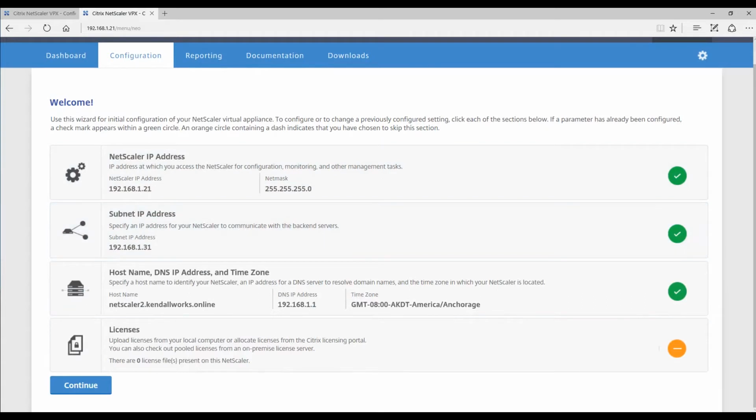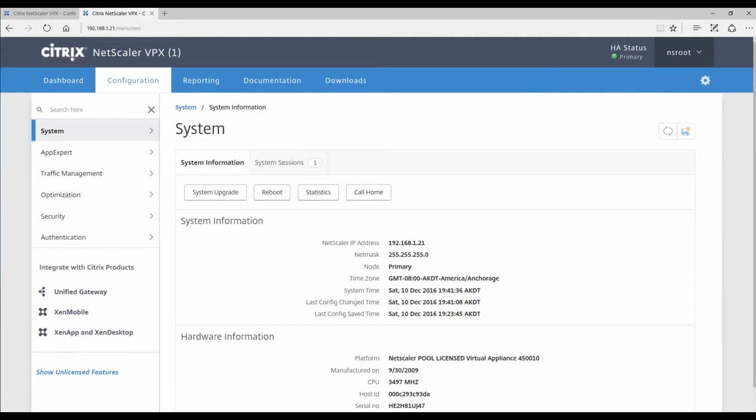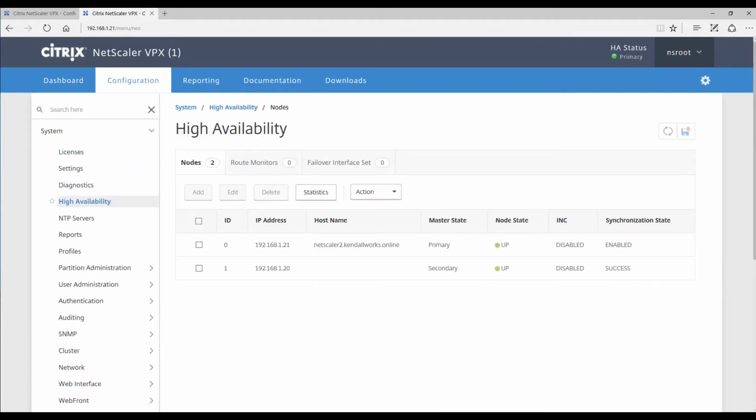All right, everything looks good here. So again, we'll go to System, High Availability. And as you can tell here, it says success. So it has synchronized. Now watch what happens when we come on this first node, 1.20.